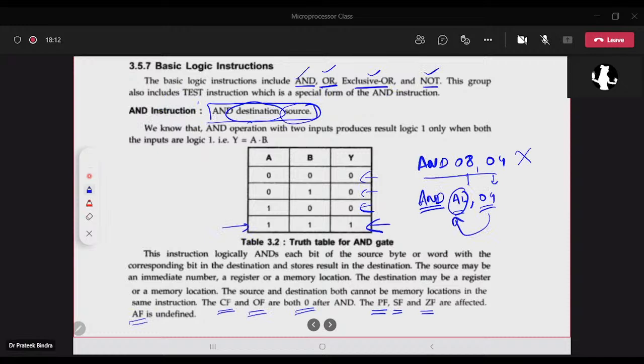Always remember your parity flag, sign flag and zero flag, these three flags are going to be affected, or are meaningful to you, fine. Carry flag and overflow flag become zero after ANDing, okay. And the auxiliary flag is kind of undefined, okay. So it is a don't care condition. It can have a value of 0, it can have a value of 1, but it is undefined to you, okay. So the meaningful flags after ANDing for you are only the parity flag, sign flag and zero flag, fine.